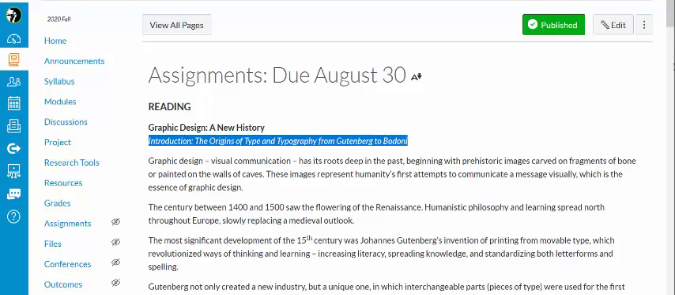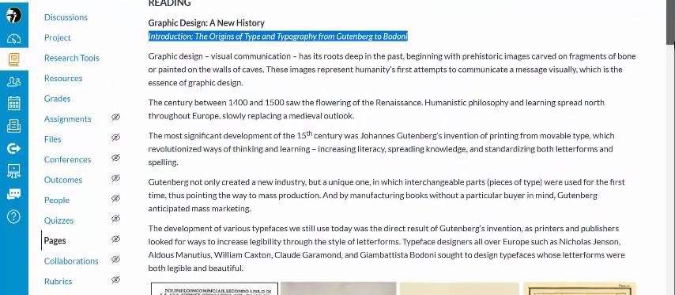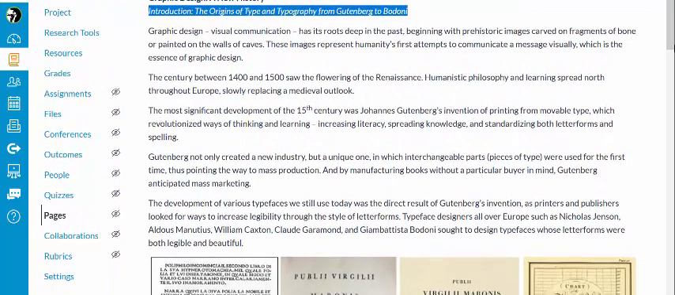The origins of visual communication has its roots deep in the past, beginning with prehistoric images carved on fragments of bone or painted on the walls of caves, like those at Lascaux, France, from about 15,000 BC. The most significant development of the 15th century was Johannes Gutenberg's invention of printing from movable type, which revolutionized ways of thinking and learning.